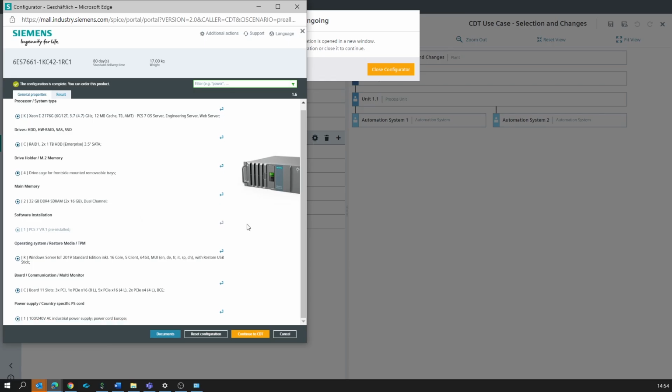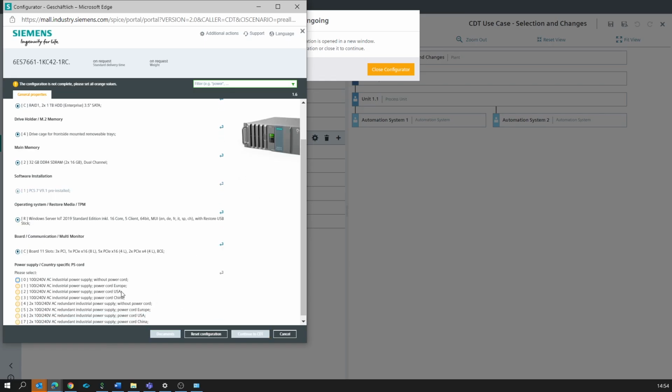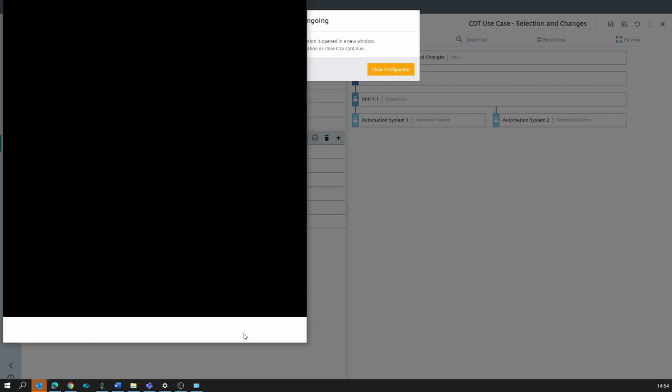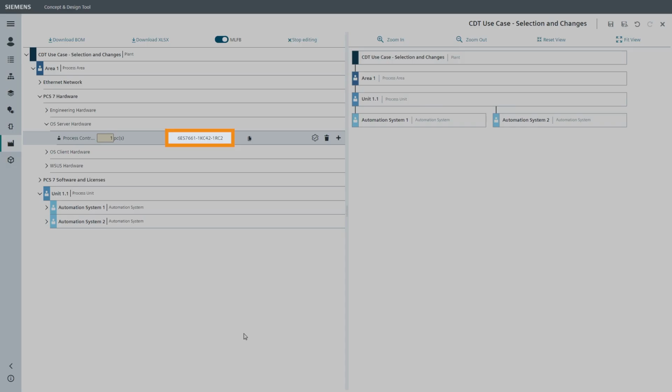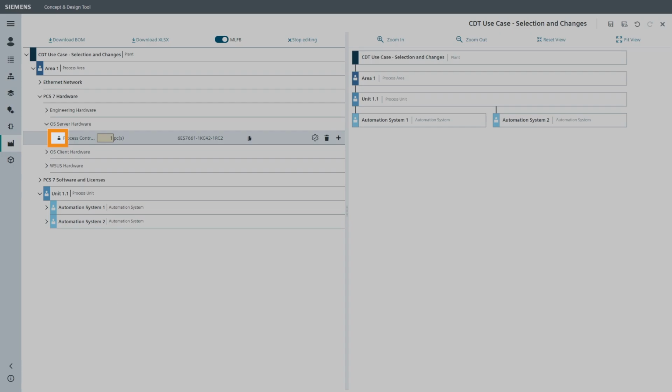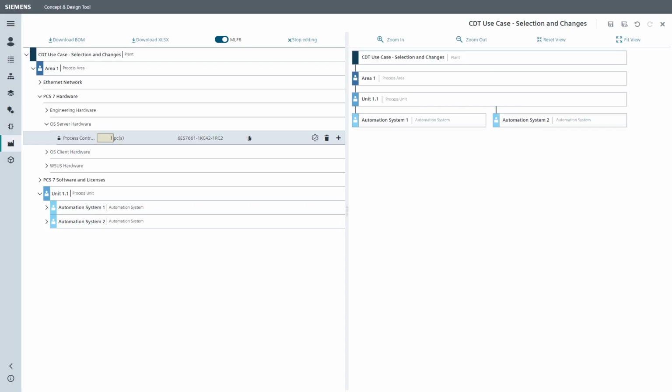In our case, please scroll down to the power supplies and select the option for the US market. By clicking on the button Continue to CDT, you transfer the new configuration to the CDT. The change has been made and can be recognized by the adapted MLFB for the industrial PC. By displaying a stylized person at the beginning of the line, the CDT indicates that a manual change has been made here. Only for industrial PCs and CPUs can changes be made with the support of the industry mall configurators.